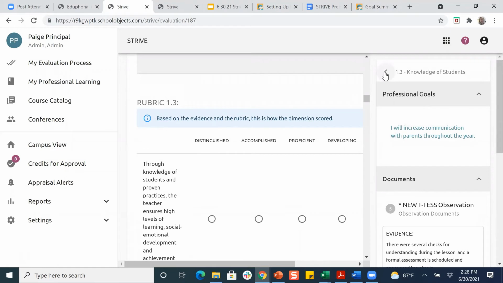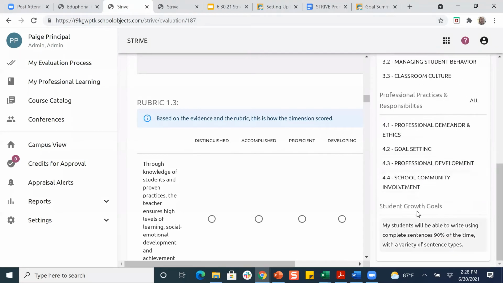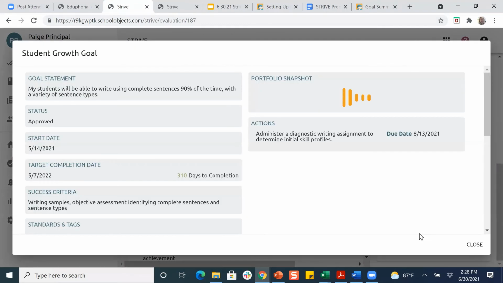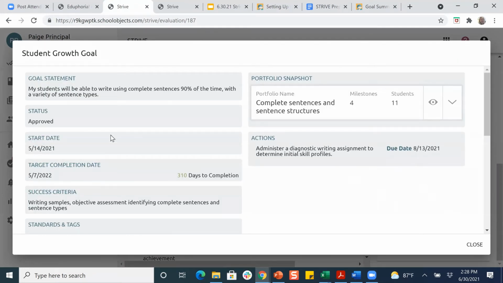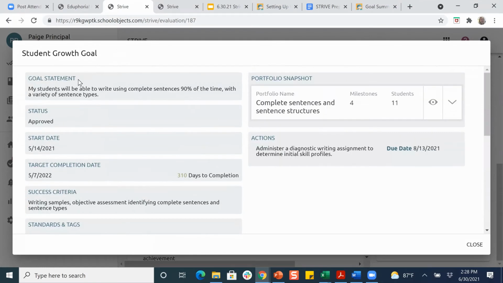But student growth goals are tied to specific skills, so specific TEKs, not dimensions. So they show up at the bottom of that summative panel, but I can still open that goal just like I could open my professional goal, and I can see all of the evidence that's been collected. I can see all of the work that was done and whether or not this teacher thinks they have completed that goal.